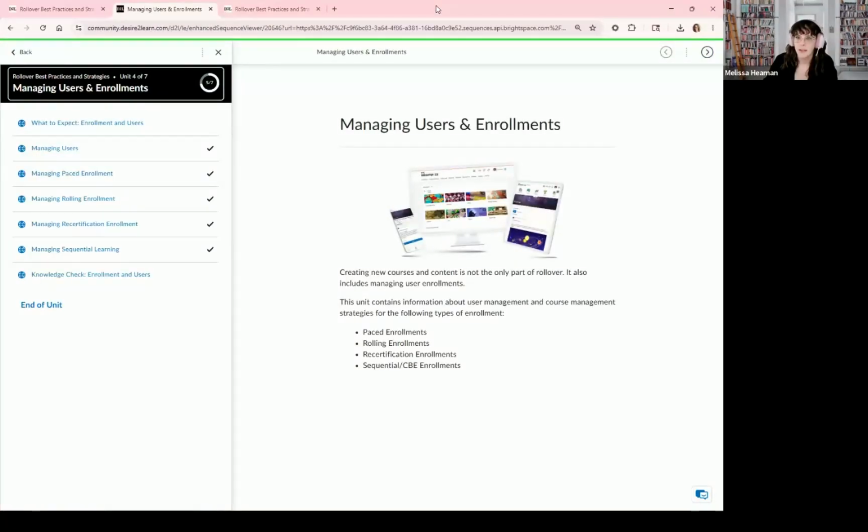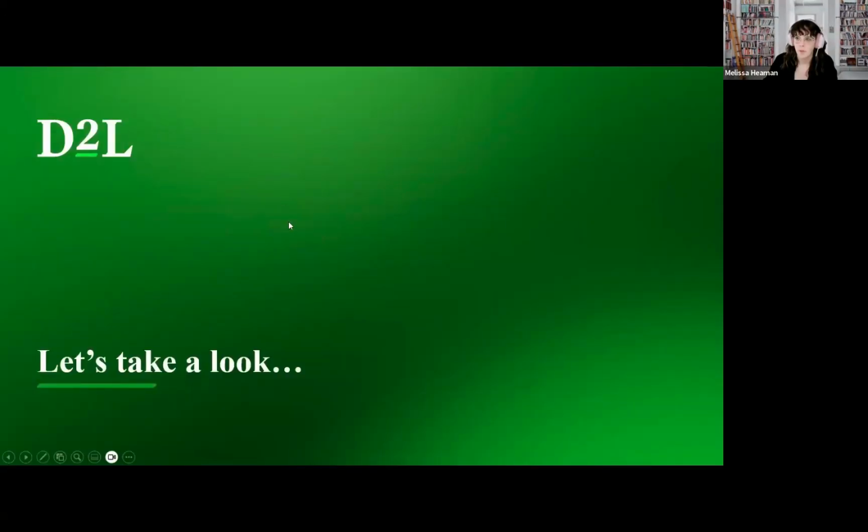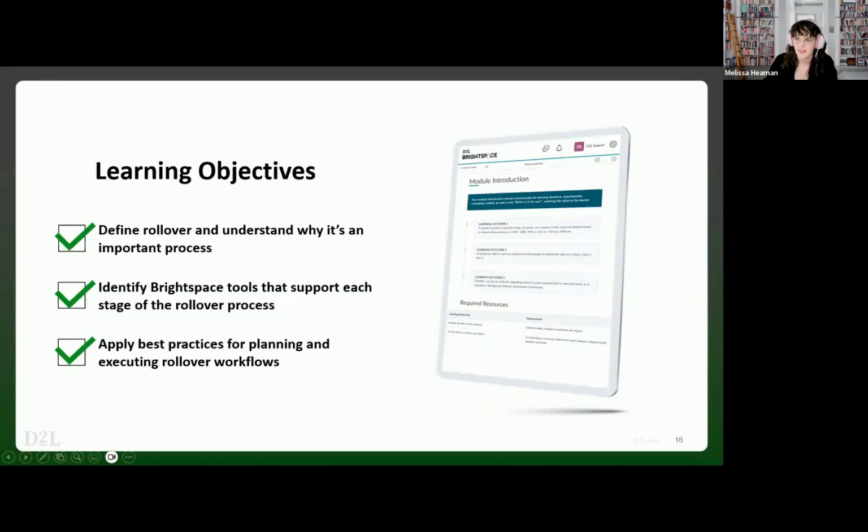Okay, I'm going to back out of this and go back to my PowerPoint slides here. So I know we've covered a lot, but just to recap our learning objectives, so we defined rollover and we talked about why it's an important process. We identified the Brightspace tools that support each stage of the rollover process, and we reviewed best practices for planning and executing rollover workflows.